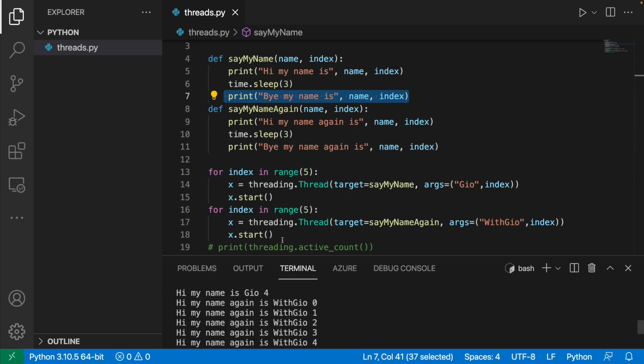And even for the second version of this thread, right, we created 5 threads for this new function right here, and it's in order as well. But when it's being returned, it's being returned out of order, right? We have no control over that, right? It's printing out "bye, my name is Geo" for the first one, but then instead of going to 1, it goes to 2.